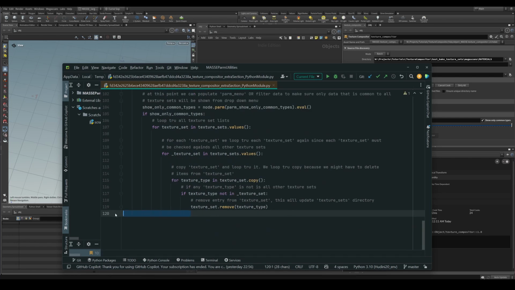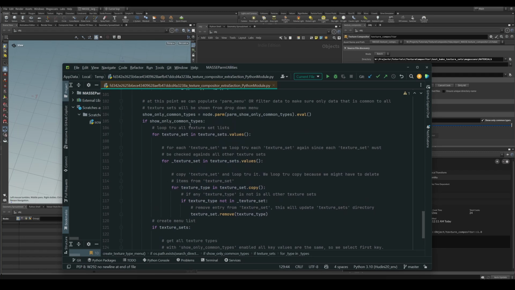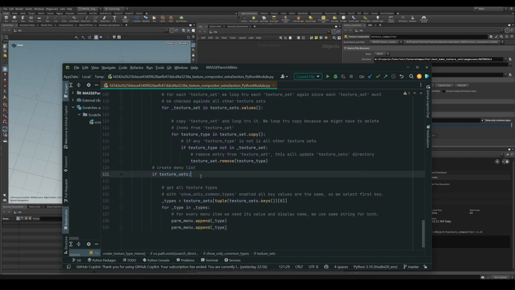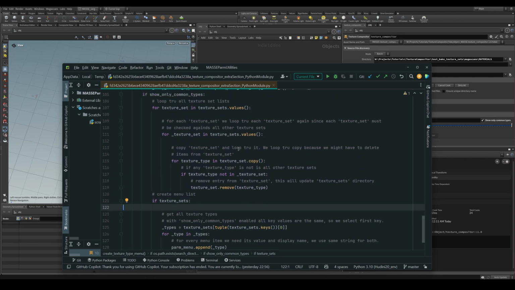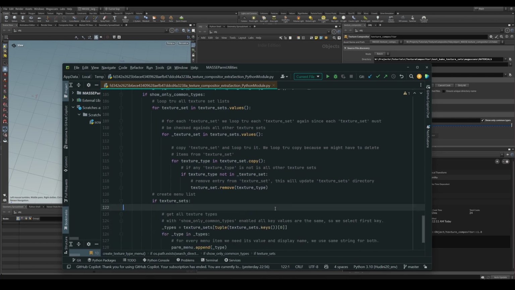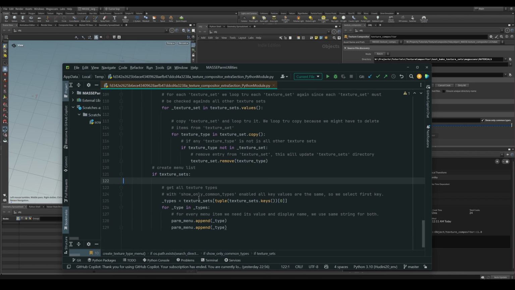And it looks something like this. So this is still handling the "if only show common types" case. We check if this texture set is a valid object, and basically want to go ahead and get all texture types. And since we have cleaned up our directory to make sure that all the values that each texture set holds are the same, we can go ahead and get the first key of those texture sets and return it. So you can see that we get all the texture types with show only common types enabled.